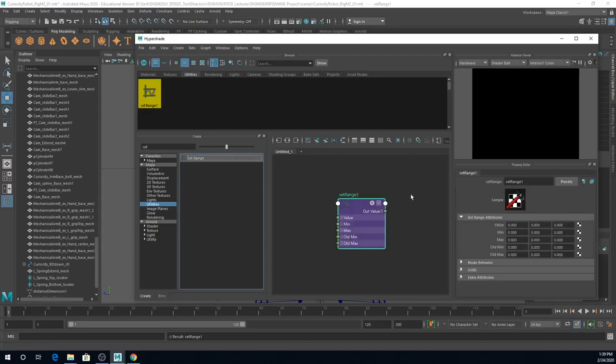Now, this window is a working area. Sometimes when you clear it or you deselect something, it will be gone. So I want you to focus on the bin. Click on utility bin, you will see your utility node. Any utility node will be inside there. So I want you to rename this set range to L-Spring set range, so that we have L and R spring.